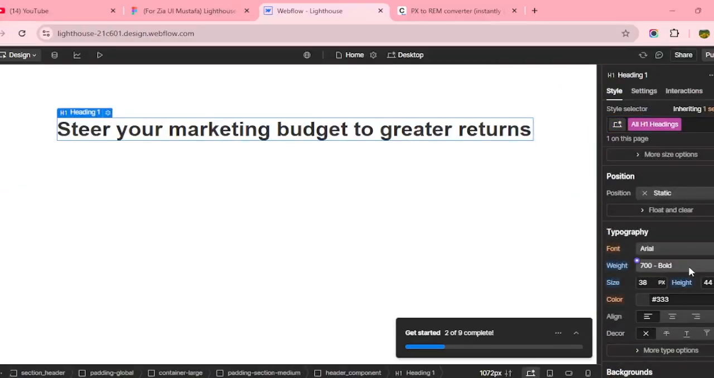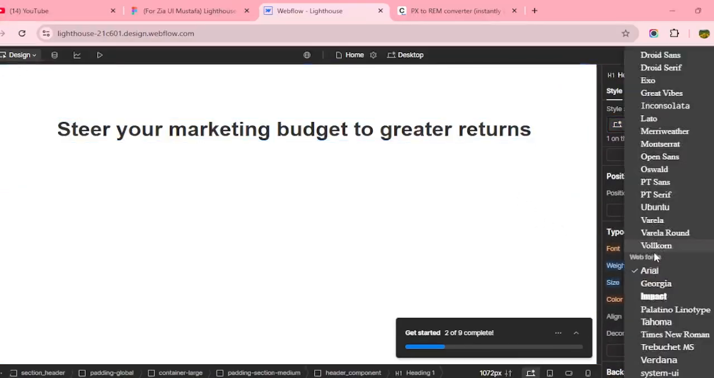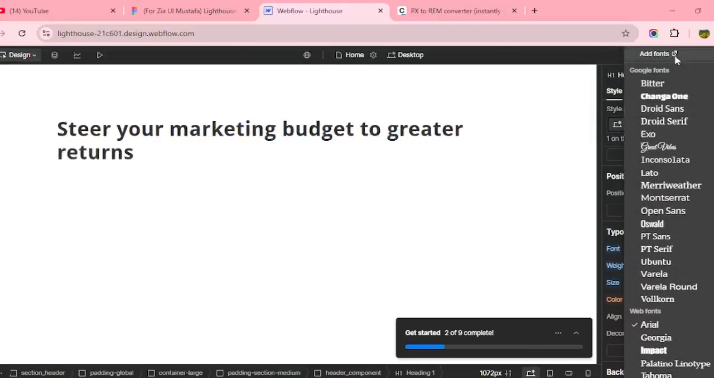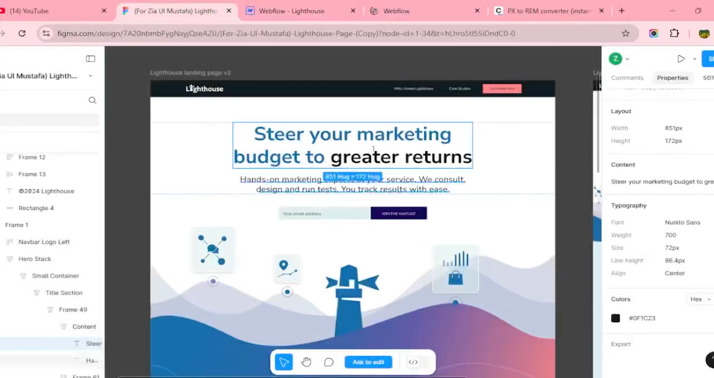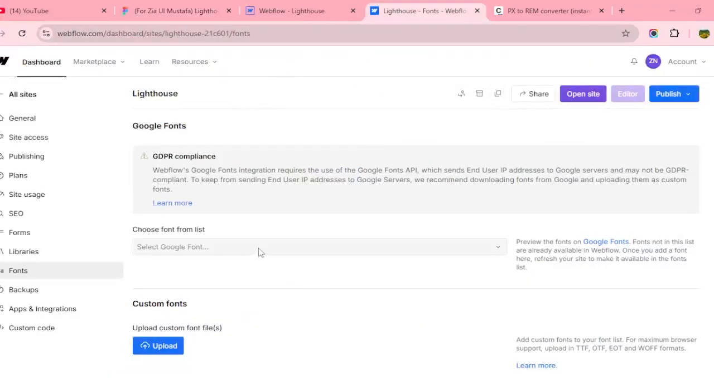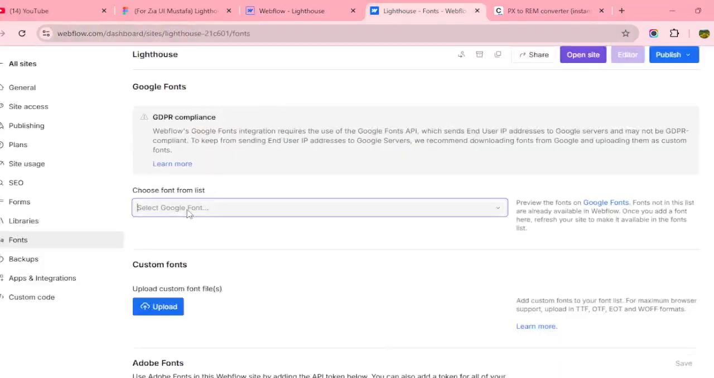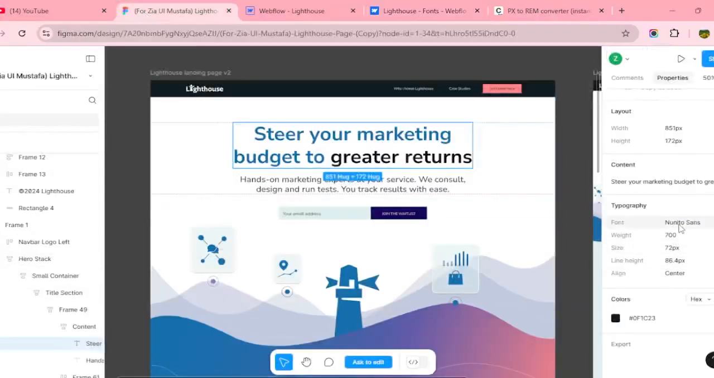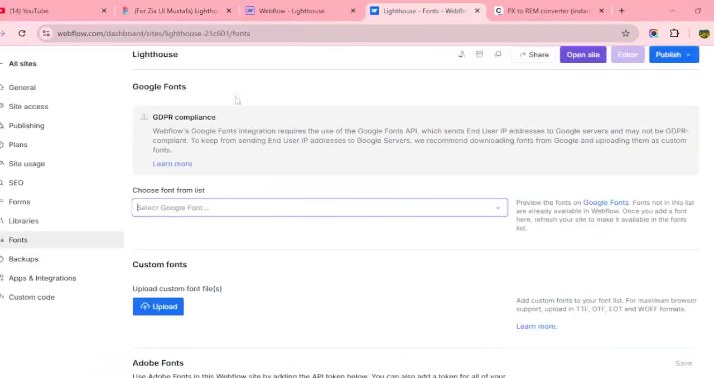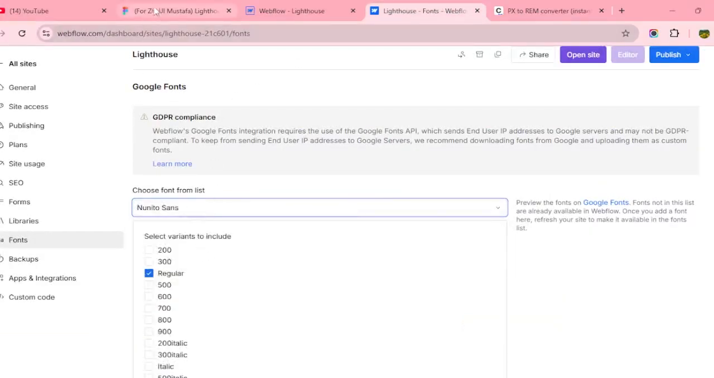Then come to this one, you have to change the font. Okay, I don't have this font here. I have to check add fonts, and then in add fonts I will search for this one. When you select add font, this tab will be open. In this tab you can just paste the copy of the name of this font, Nunito, and here it is, Nunito Sans, this one.